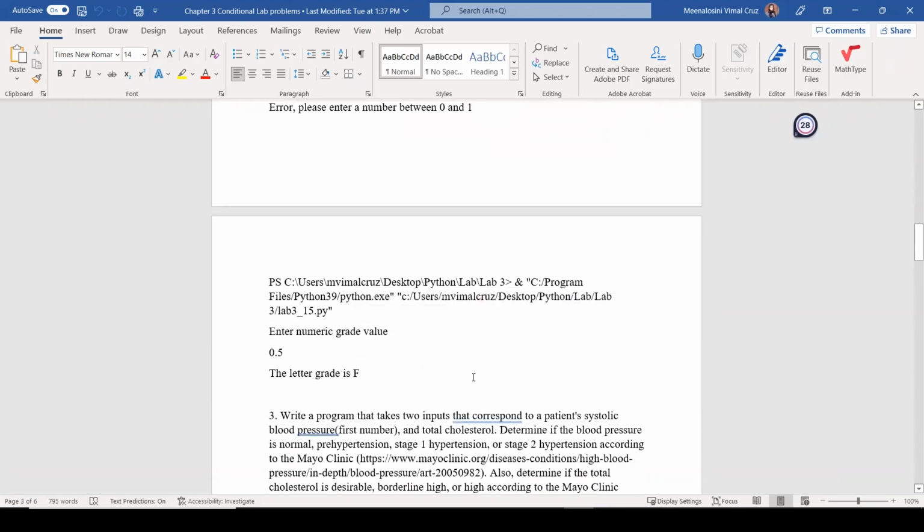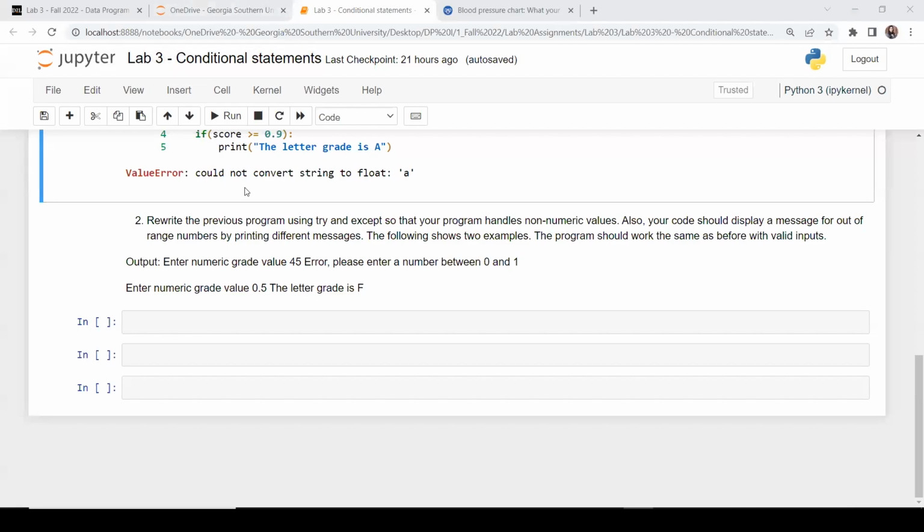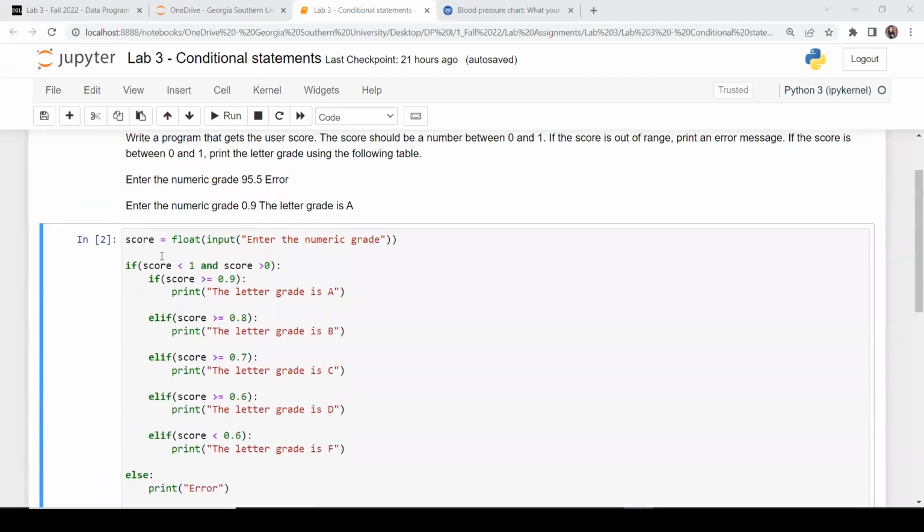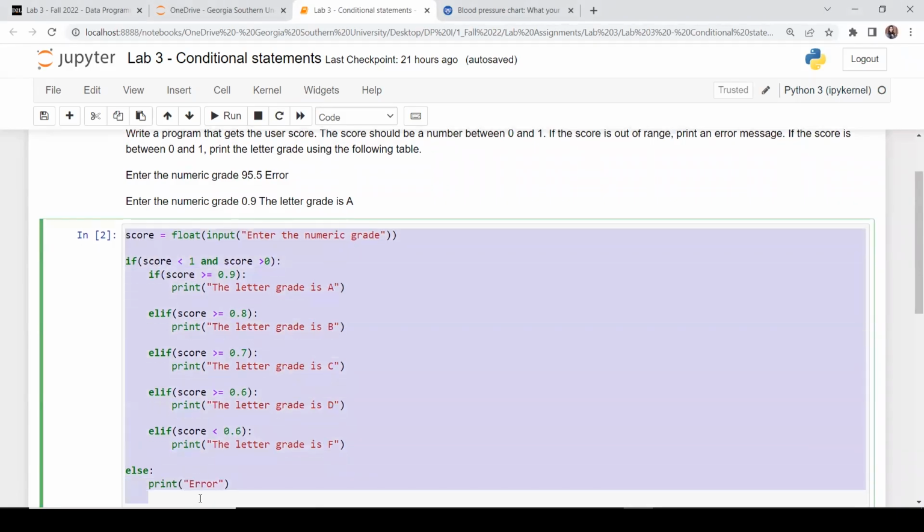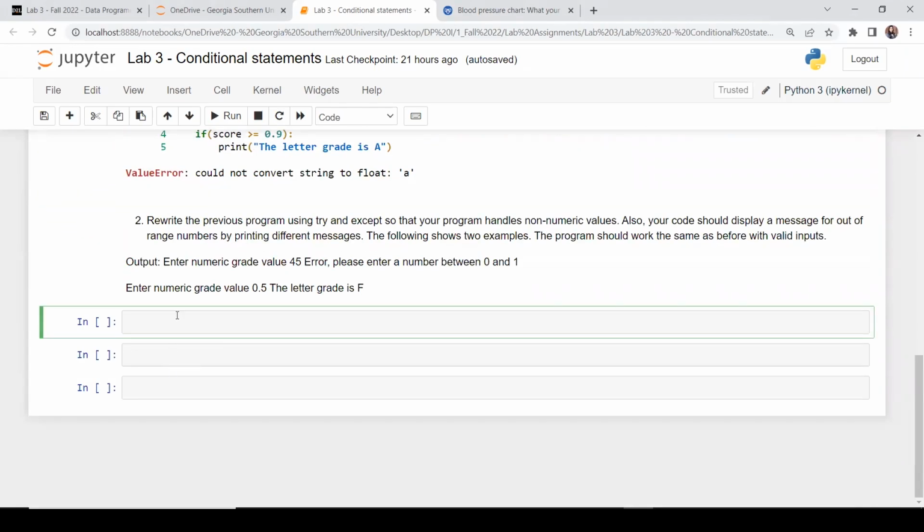Okay, so we are going to use the try and except method for this. So feel free to copy the code from the previous problem. Maybe I'm just going to copy all the code. And I'm going to add whatever is needed here. Okay.